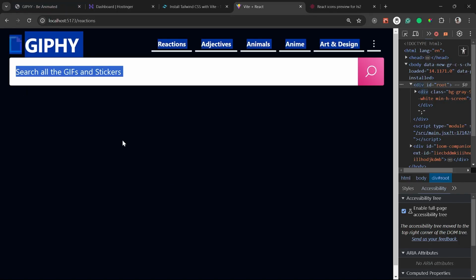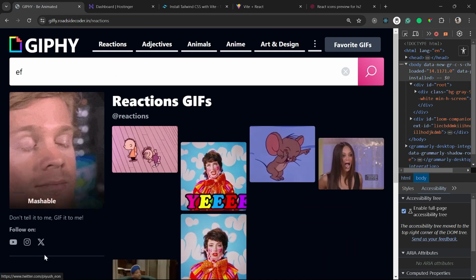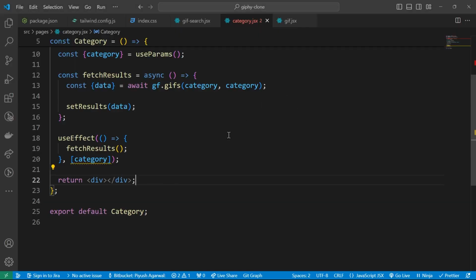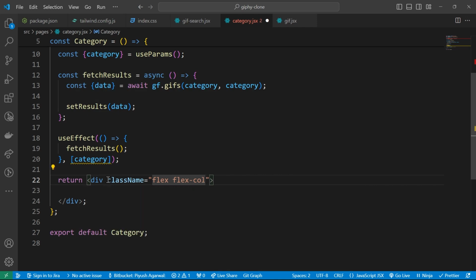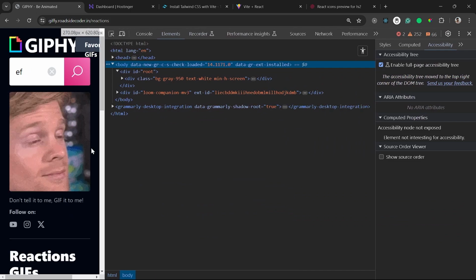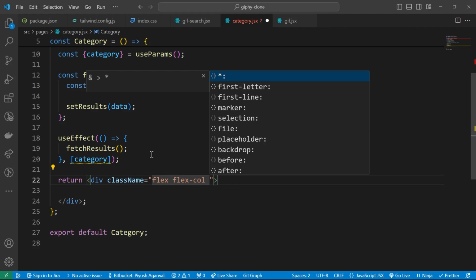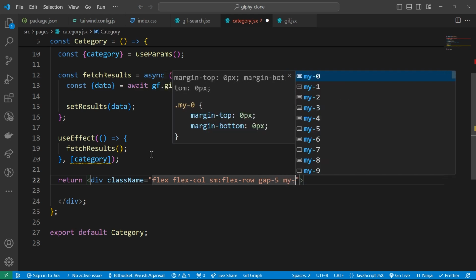So now if I go back to our final app, click on any of the categories, you can see we have two sections. First this one and the other this one. So for this container, I'll have a div with the class name of flex. For the smaller screens, I'll keep flex column so that they display on top of each other, like one below each other, just like this, right? In the smaller screens. But for the bigger screens, I'll keep flex row. So if the screen size is more than small, I'll say flex row. Gap is going to be 5 between these, and margin top and bottom to be 4.